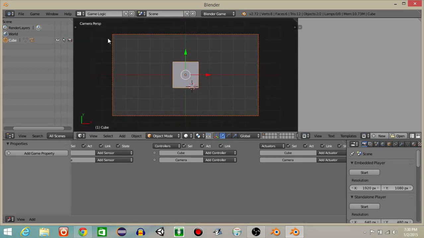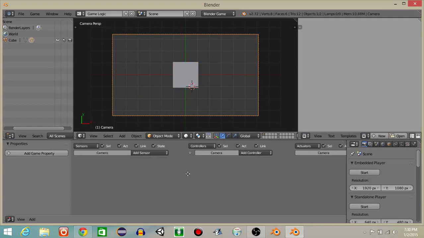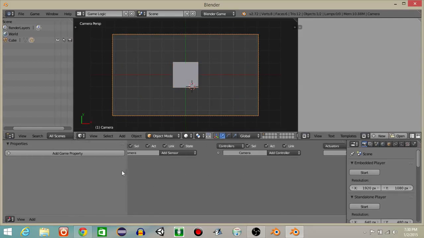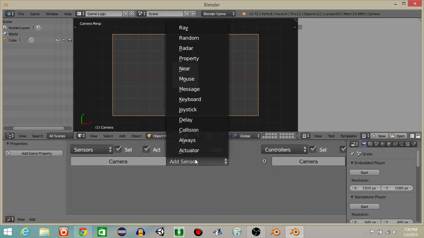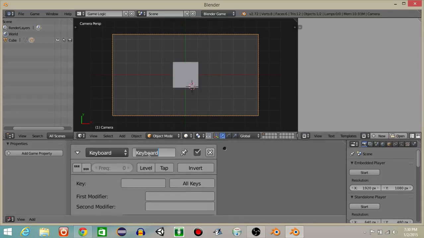Right, and on our character object, or on our camera, sorry, what we're going to do is add a game property. Actually, let's not add a game property. What we're going to do is add a keyboard sensor. I'll name this sensor space, like that. Click tap, and let's put the spacebar key in there.